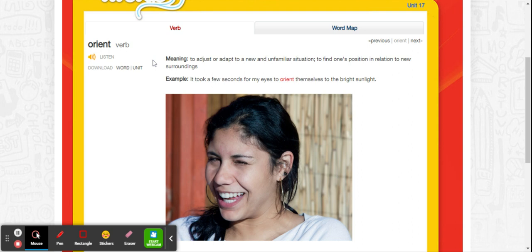And after a while, you learn where all the rooms are in the building, and then you can say you have oriented yourself. It took a few seconds for my eyes to orient themselves to the bright sunlight. So sometimes you go outside and you squint a little bit and your eyes hurt, and then it takes a little while to adjust or to get used to that environment. So you are orienting yourself. That's a hard word. So orient.